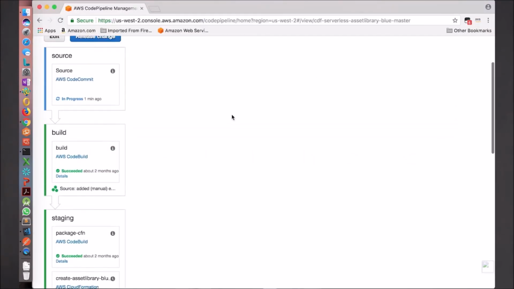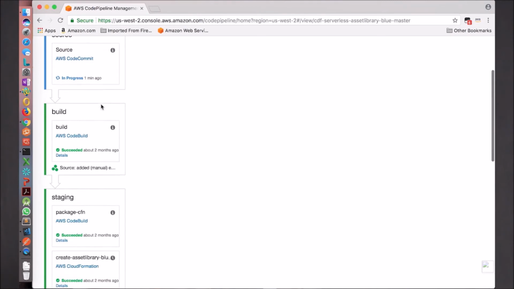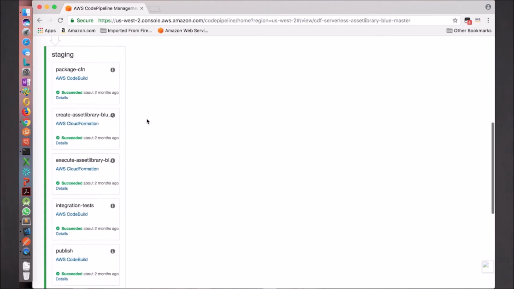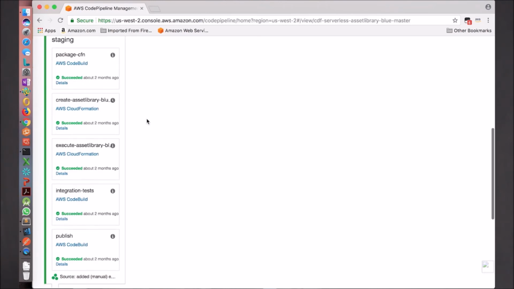As you see, my Code Commit stage is still in progress, but once the build gets completed, it moves to the staging stage. Within the staging step, we have multiple progressions going on. The first part is basically packaging the CFN. If you are familiar with CloudFormation, there is a command to package all the CloudFormation templates and create them into an artifact, and then you can deploy it into S3.